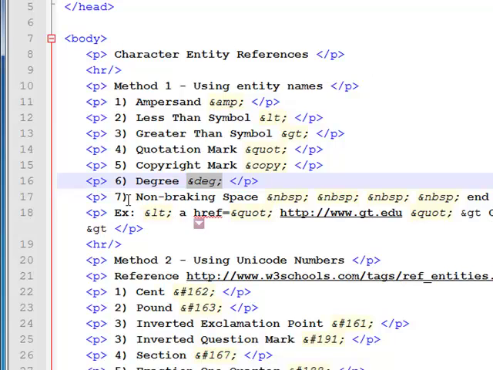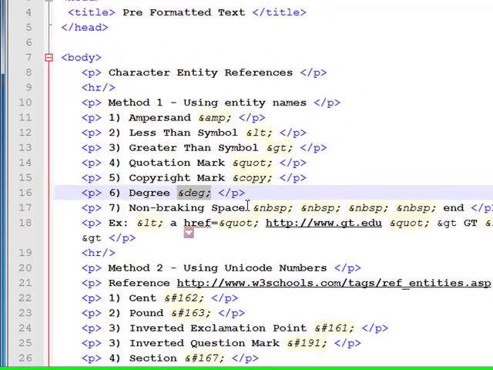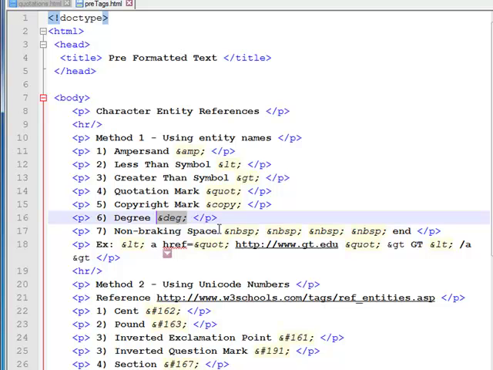This one down here on line 7 is non-breaking space. So if you actually wanted to enter spaces, because keep in mind, browsers normally ignore extra white space, you could put in the ampersand NBSP semicolon entity name, and that actually inserts a space, and the browser recognizes that as a space. So here I inserted 4 spaces.